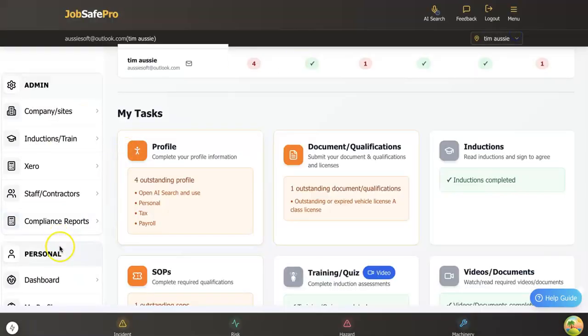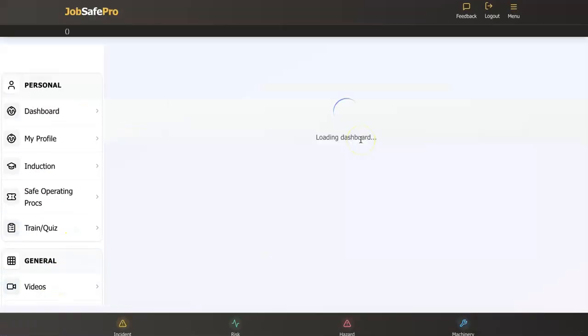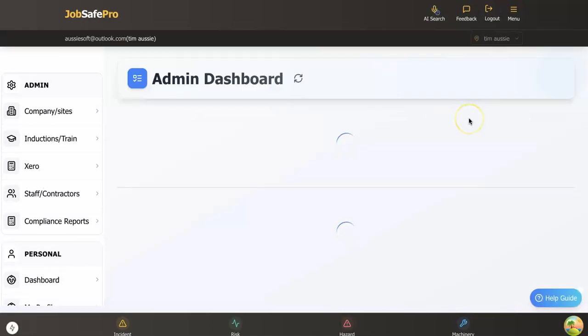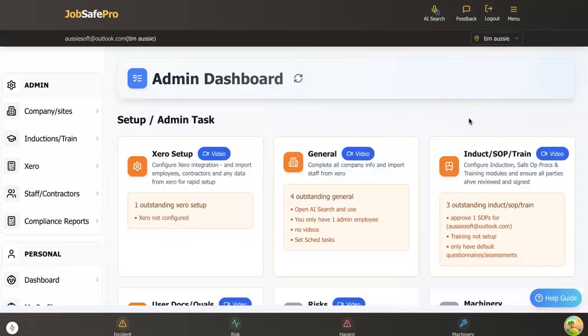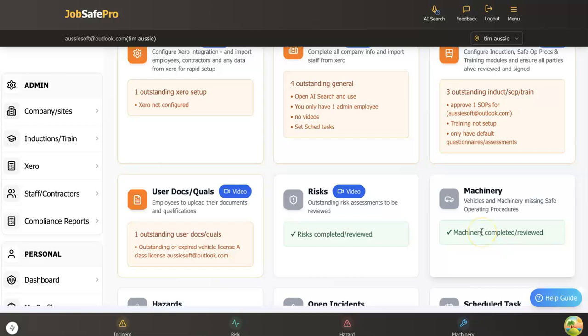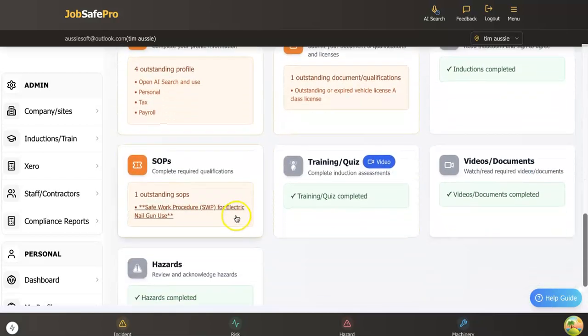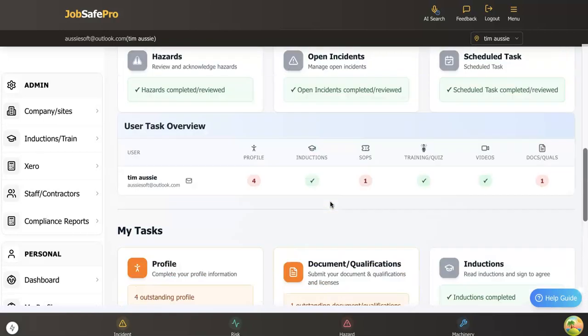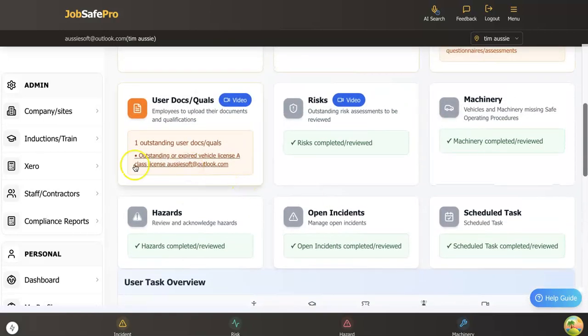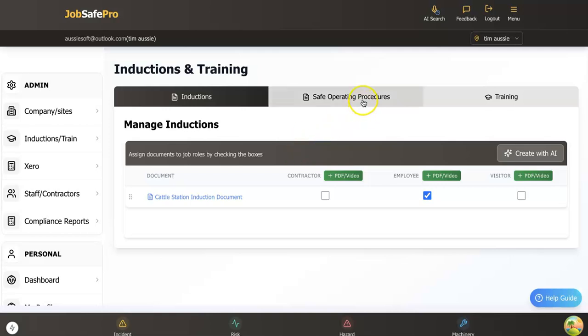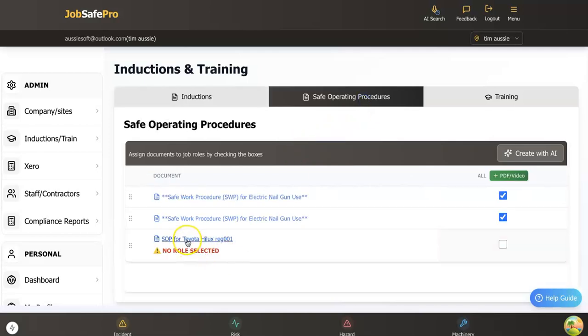Now let's go back to the dashboard and see what tasks there are now. So in the setup section, machinery, there's no tasks. Now what I want to do is make it so every one of my employees who's driving that vehicle is aware of the safe operating procedure. So I'm going to go into induction training and safe operating procedures. There's the safe operating procedure I just created for that vehicle. Now I need to assign it to all staff.